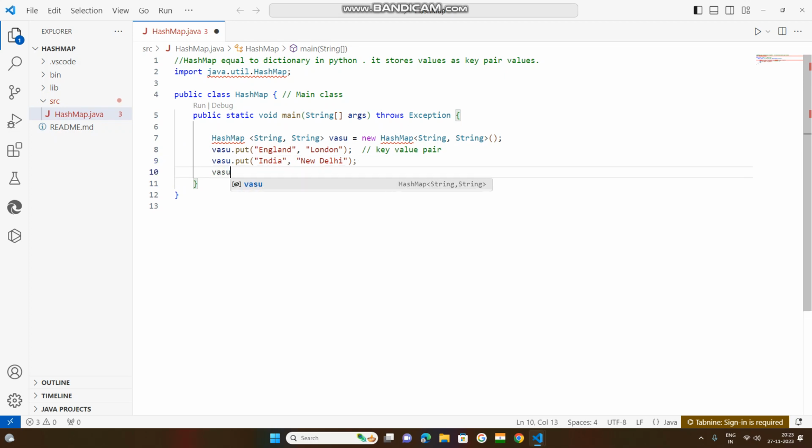If you want to put one more, vasu dot put method, use the put method. In the put method, a string, okay, one more, Australia, otherwise take some country, France. France is a country. Okay, you accept like this, France. Here you pass the value as Paris. So three key value pairs I have stored by the put method.